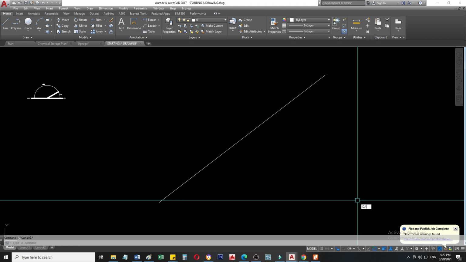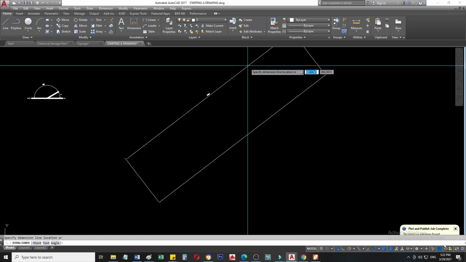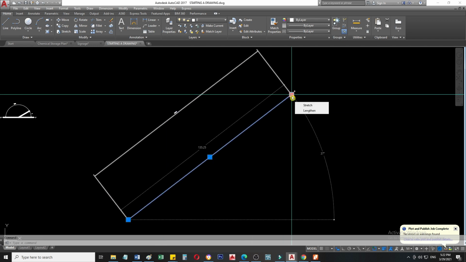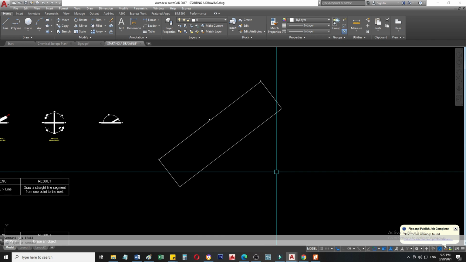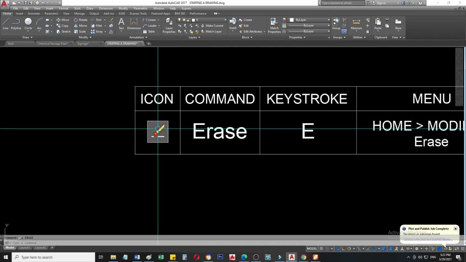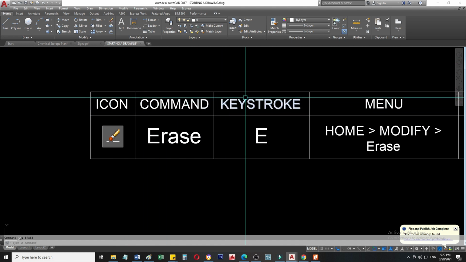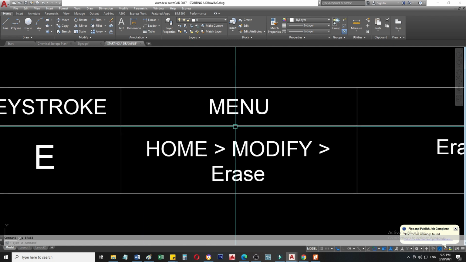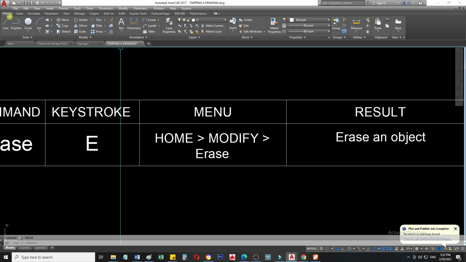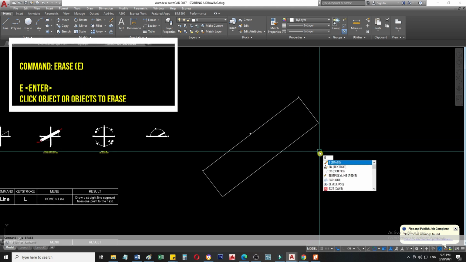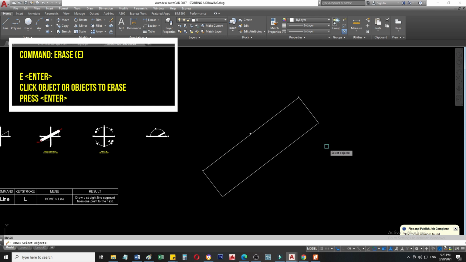So now we have a line that is measuring 135.25 units and at an angle of 37.5. Next command would be deleting an object by using erase command. The icon for that is the pencil eraser icon that is located here. The command name is erase. The keystroke or shortcut is E, and it is located at home and modify, and here is the icon. The result would be to erase an object. So how do we do that? Start the erase command or E command, enter, and then select the object that you want to erase. I want to erase this one and this one also, and then press enter.